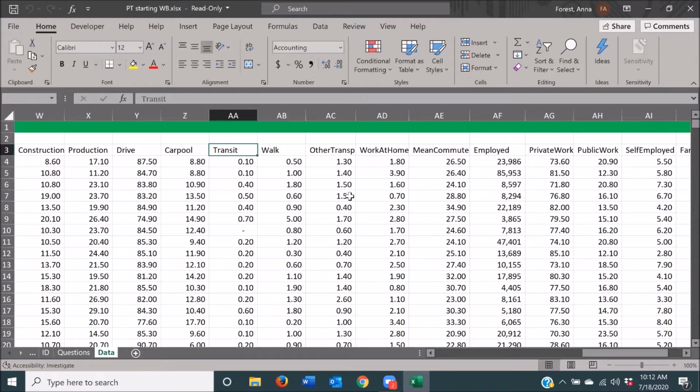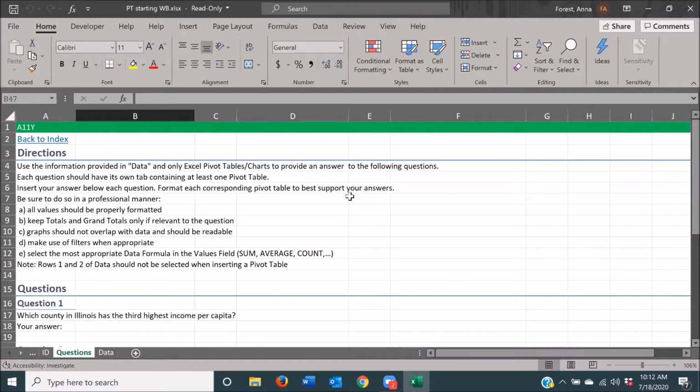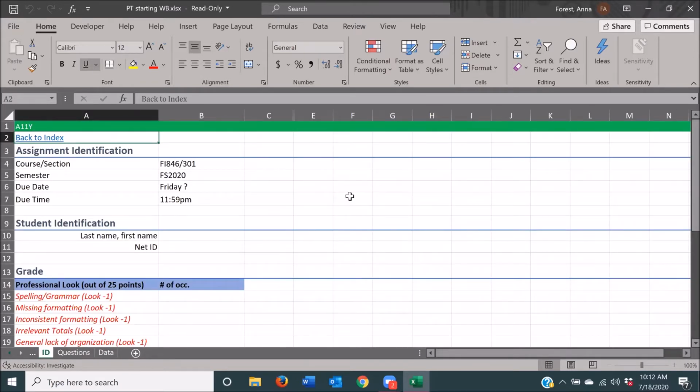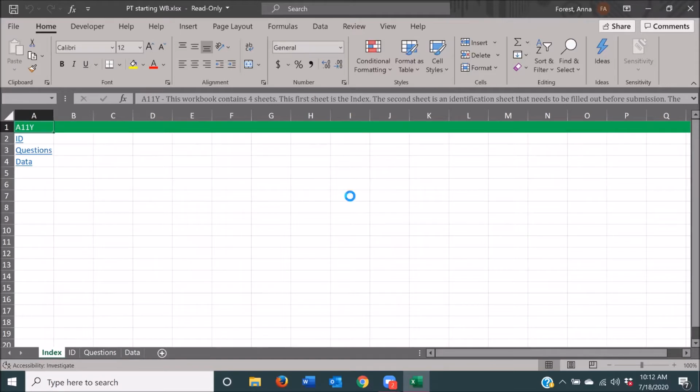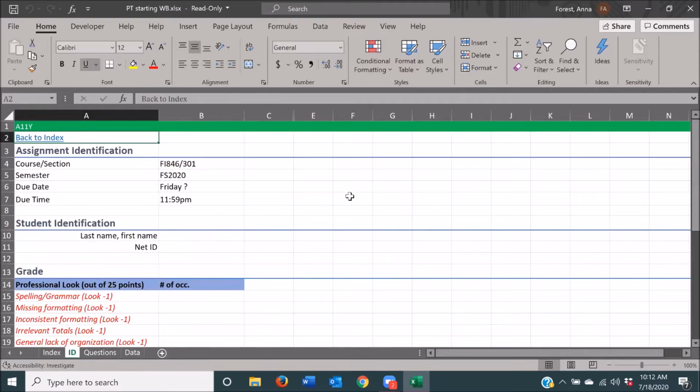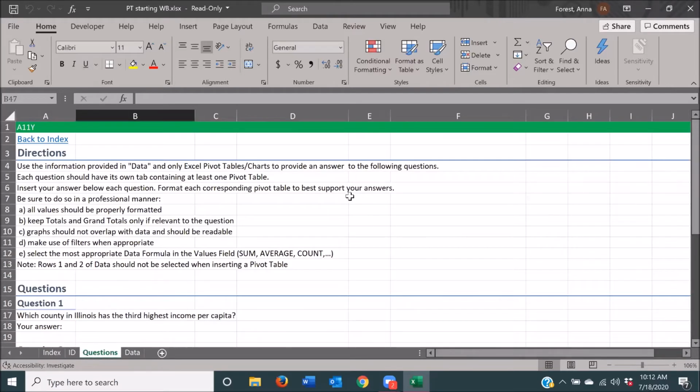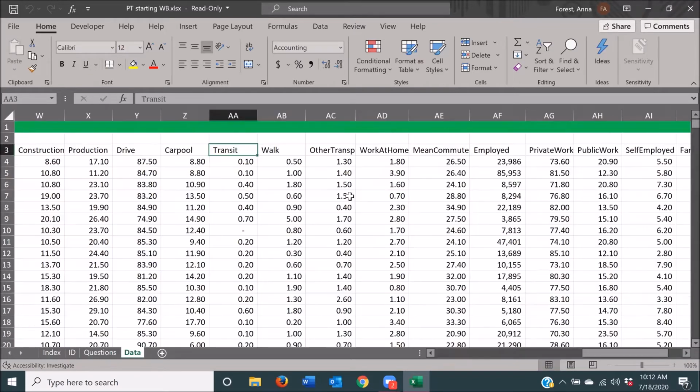Yep, I explored a little bit of the questions before, so I know a little bit what it is. Usually it starts with the index, and then there's the questions and things like that, and then finally the data. So do you understand the concept of what a pivot table is?